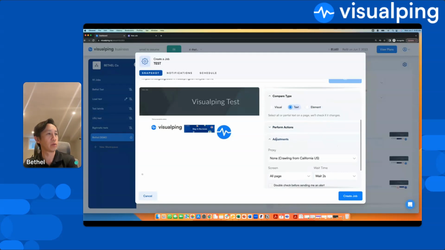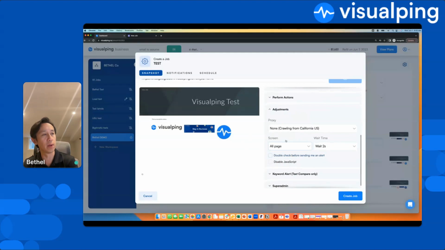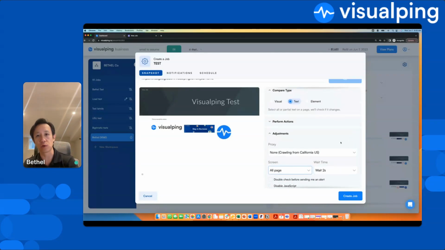So let's get into some of the adjustments. I already sort of talked about the screen and how you can select the area or the page. The next thing I wanted to just point out for this 101 class is the wait time. So wait time is great for a lot of reasons. Essentially, it tells Visualping how long to wait before Visualping takes a snapshot and digests the whole web page.